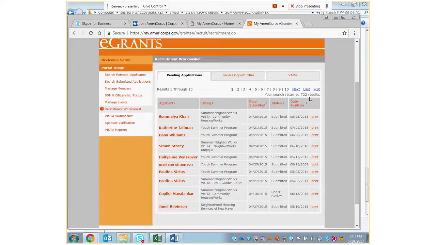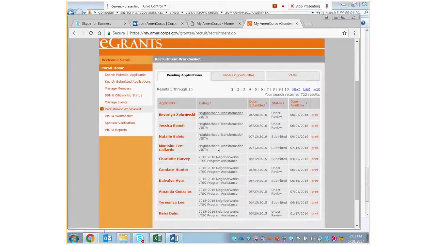So what you're going to need to do is understand and remember what your listing name is. So you're going to sort by your listing name. And once you sort by your listing name and thumb through these tabs, you're going to find your organization. So we're going to stick with Neighborhood Transformation VISTA. This is the listing name. And you're going to look at a particular candidate's application to determine whether they're the right VISTA for you. So we're going to take Jessica.